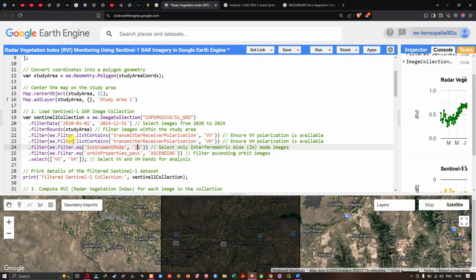So we're going to filter based on the instrument mode. We're going to select the interferometric wide swath. To do that, we define dot filter, ee.Filter.eq, instrument mode equals IW. IW is interferometric wide. Once you have done that, in our next step, we're going to apply the orbital property pass. Let me explain about this orbital property pass.